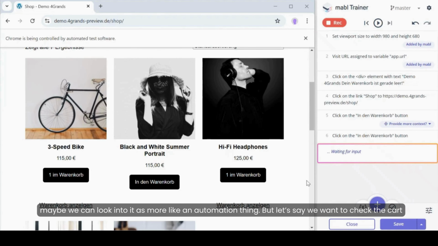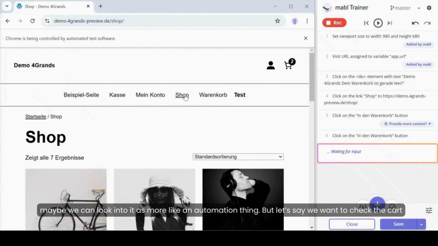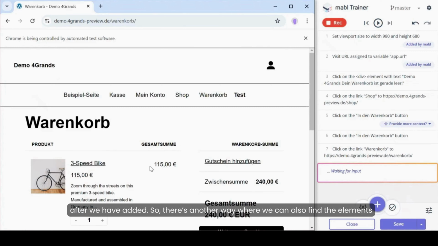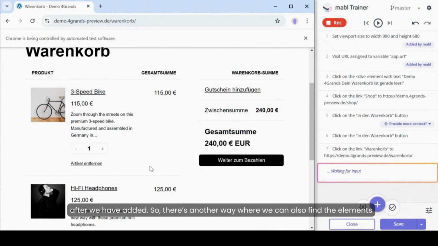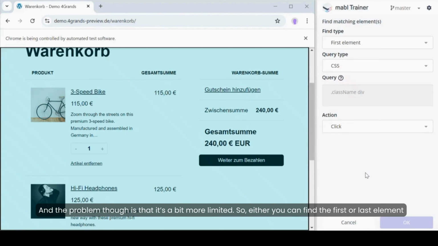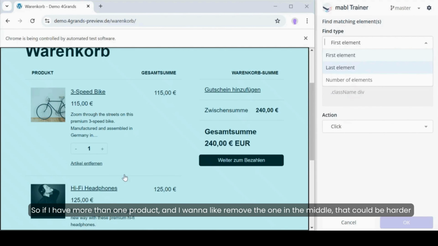But let's say we want to check the cart after we have added items. There's another way where you can also find the elements, and the problem is that it's a bit more limited. Either you can find the first or last element. So if I have more than one product and I want to remove the one in the middle, that could be harder.